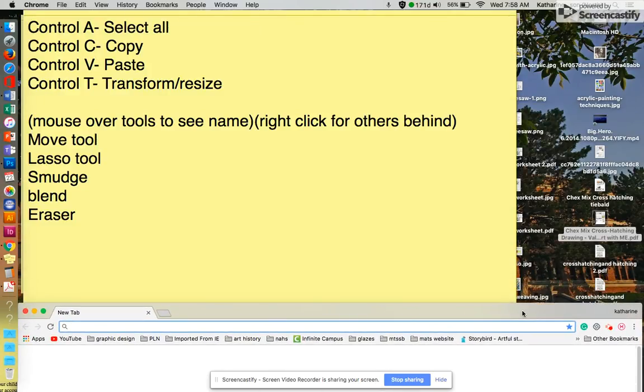I'm going to show you how to create your double exposure in Photoshop the easiest way possible using these tools. You need to know Control A to select all, Control C to copy, Control V to paste, Control T to transform or resize. You can mouse over your tools to see the name: the Move tool, the Lasso tool, the Smudge tool, the Blend tool, and the Eraser.